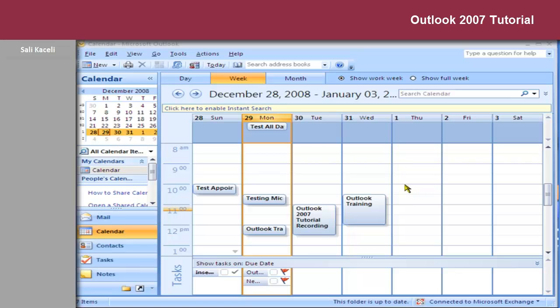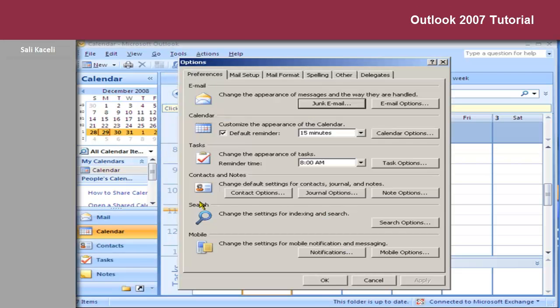Delegate access means that the person that you give delegate access to will have full access to your calendar. They will see all the contents of your calendar, as well as create new appointments and so on. So if you want to give somebody else delegate access, let's say you are the head of the department or faculty, and you want to give access to your administrative assistant, this is the procedure that you'll need to follow. You click on Tools, choose Options.